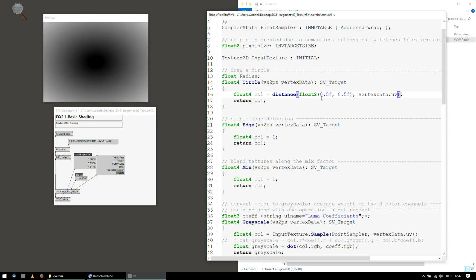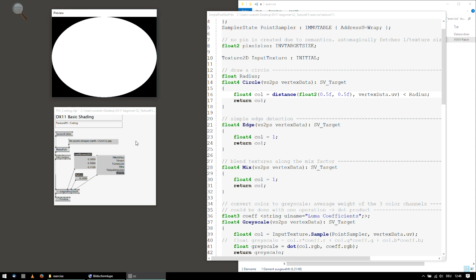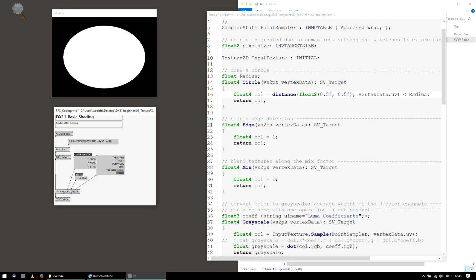It would just give me a fading, since I'm not using that radius at all so far. So you can think of it as a kind of threshold. I just say, okay, if that distance is below my radius, then it's true, so it returns 1 for every single color channel. That's why it's drawn as white, and all the pixels for which that comparison is false are drawn as black. And if I now play around with the radius, it also changes here.